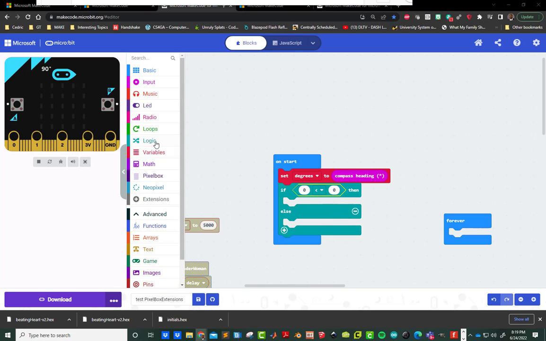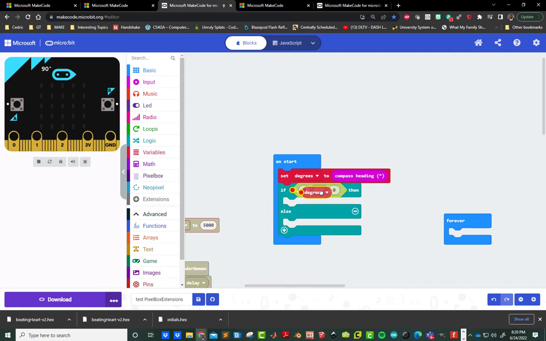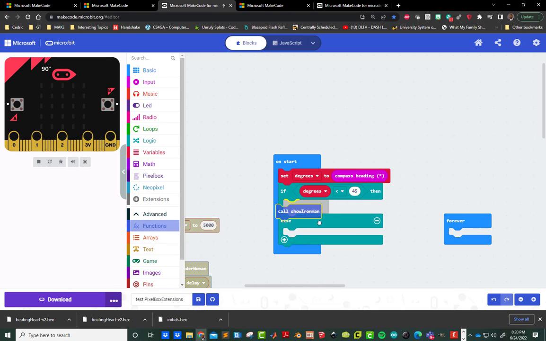So I'm going to go to my variables and get degrees and put that in here, right? You have to be careful. If you watch, look at where the little red dot is. That little red dot can get hung in a lot of places, so make sure you're replacing the right thing. So if my degrees are less than, I'm going to type in 45. Then I'm going to go down and get my functions, and I'm going to show Iron Man. Okay.